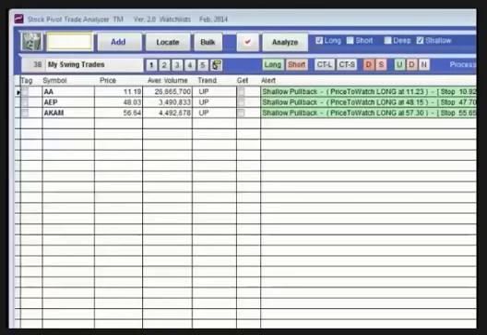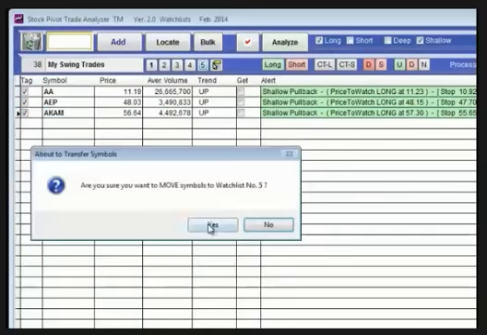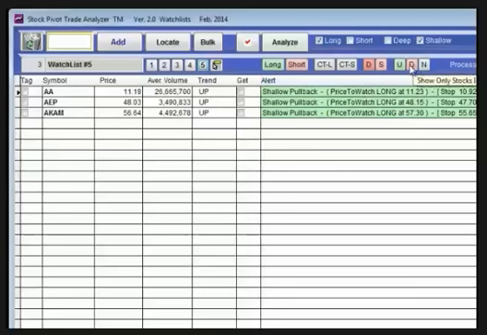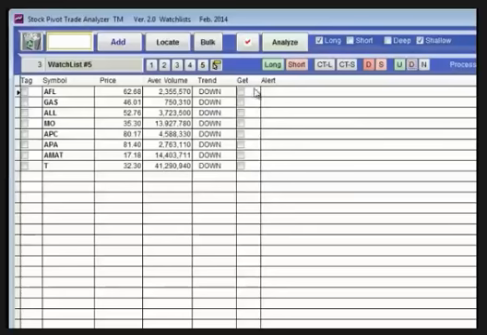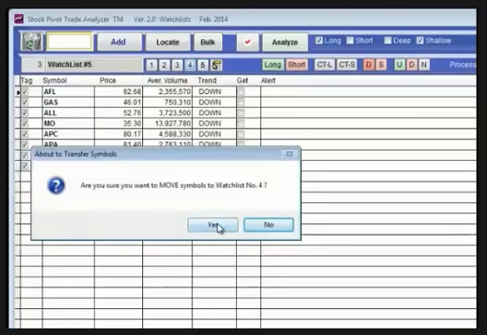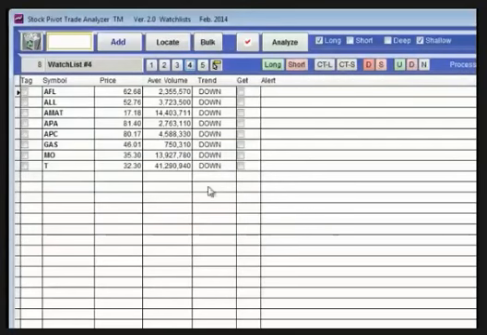Now the other thing you can do with these sorts is, for instance, you could sort down only your shallow pullback signals, and tag those, and if you want to move those to a separate watch list, you can place them over in watch list number 5, for instance. Over here, if we want to show stocks that are in a downtrend, we could get that list of downtrending stocks, go ahead and hit the tag all button, and then we could get those and move those over to watch list number 4. So the sorts and the tag feature lets you move groups around to the watch list that you want.